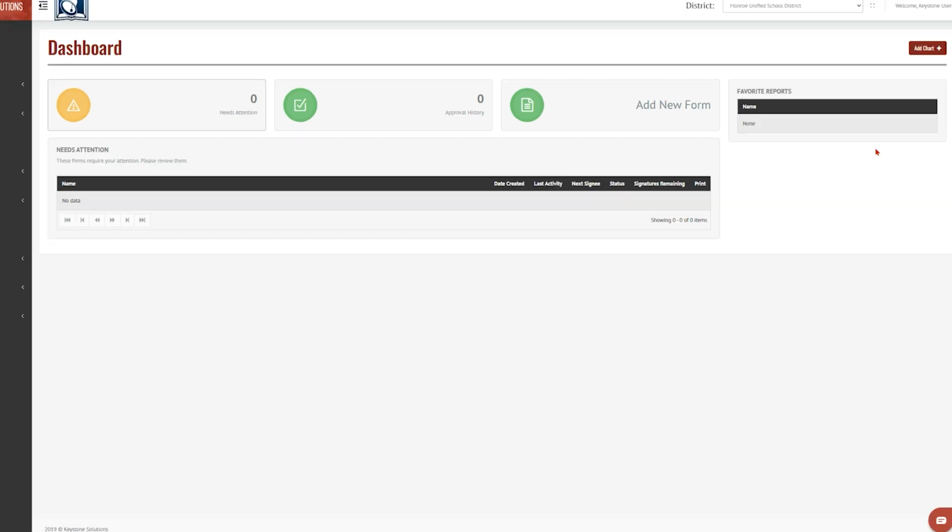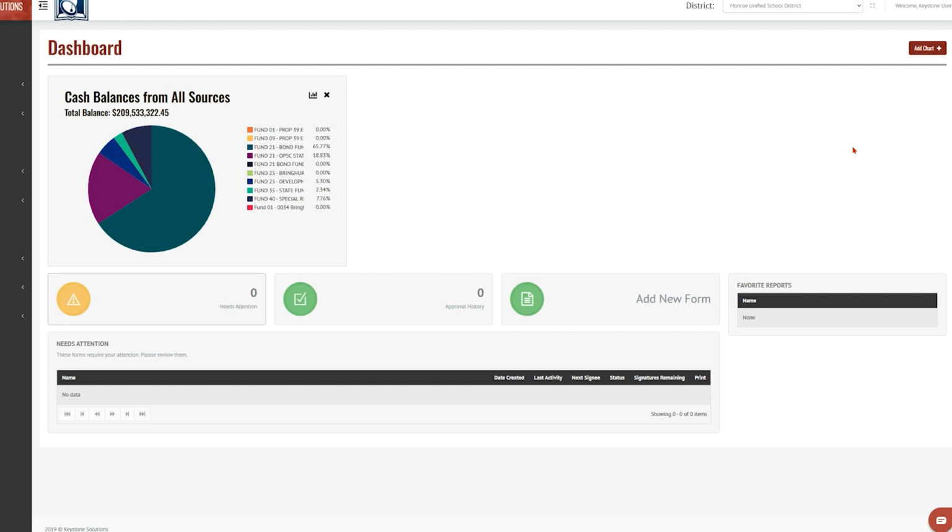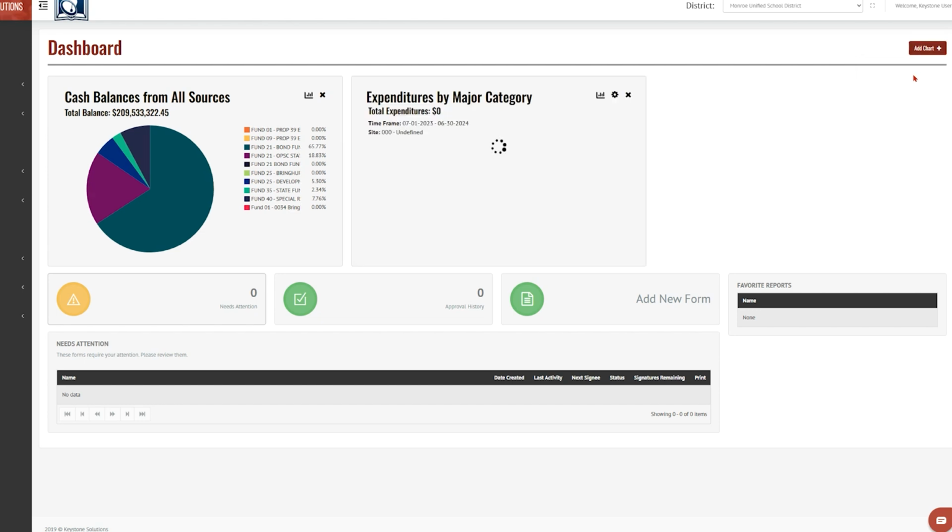To add a chart to your dashboard, click on the Add Chart button, then select the type of chart you'd like to see. Some charts offer filtering capabilities. For example, the Expenditures by Major Category chart may require you to make some filter selections. To do so, simply click on the gear icon to select your chart criteria. Filtering options include date range, funding source, site, project type, and project.